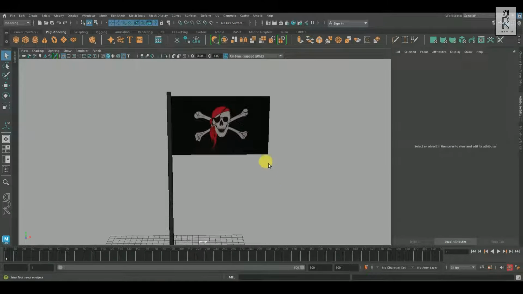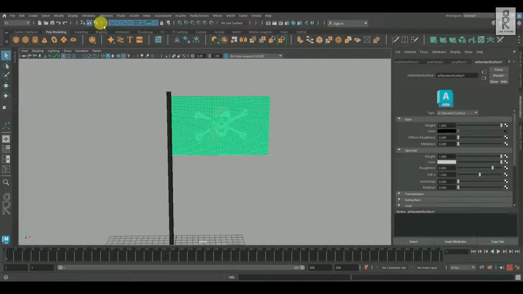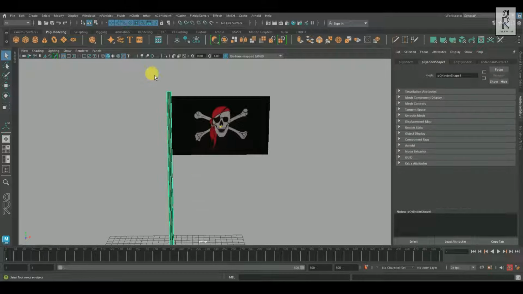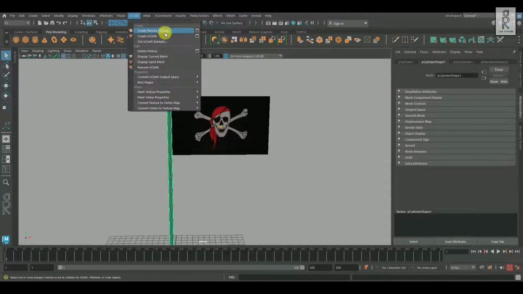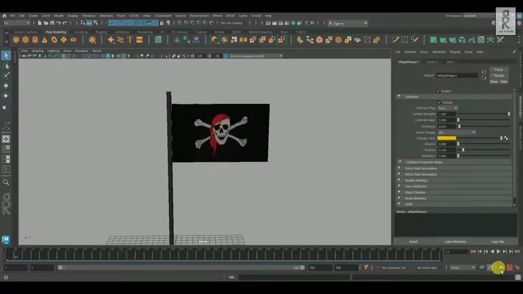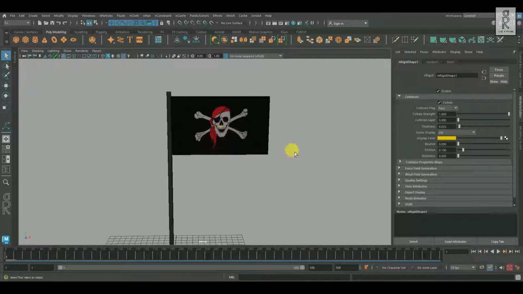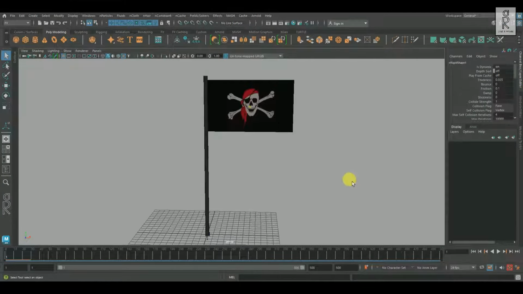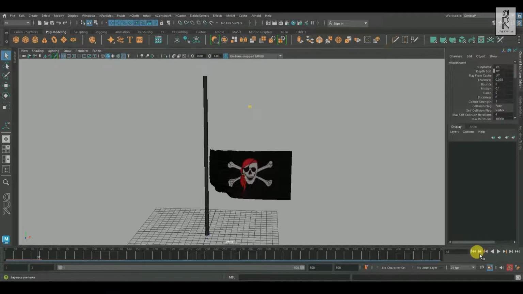And now let's apply nCloth dynamics on these objects. First let's change this modeling tab to FX tab. Now select the flag, then go to nCloth, and select Create nCloth. After that, select the stand object, go to nCloth, and then select Create Passive Collider. And now if you hit the play button, you will see the flag is falling down. Let's turn on the cached playback toggle key, and let Maya calculate the simulation for some time. And now if you hit the play button, it will play faster than before.